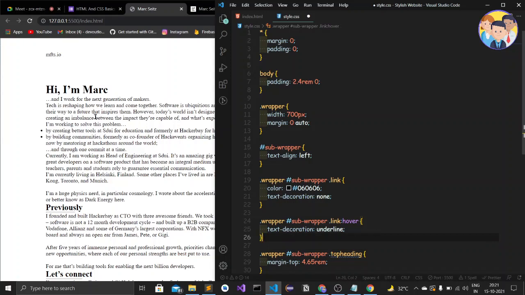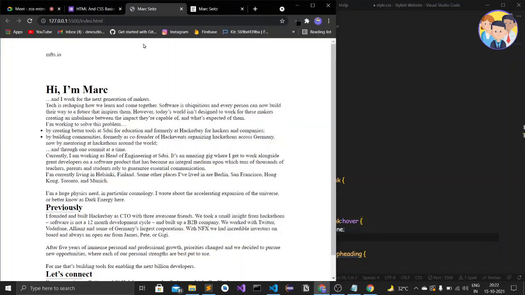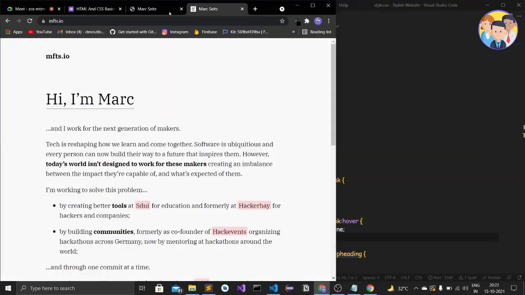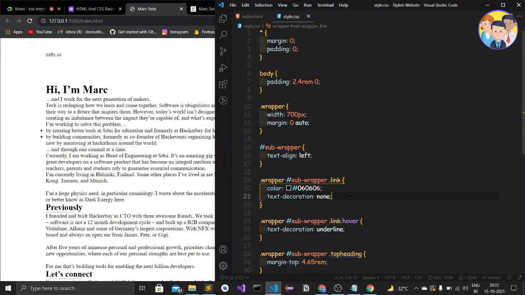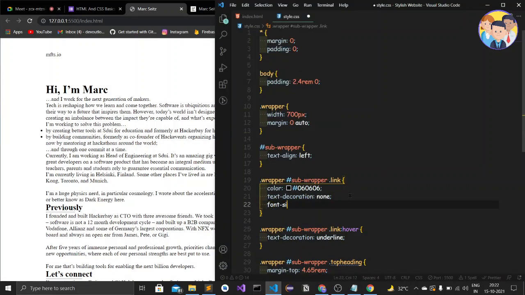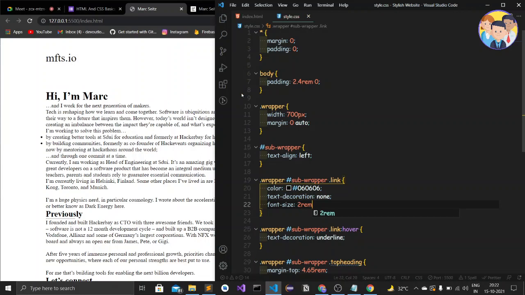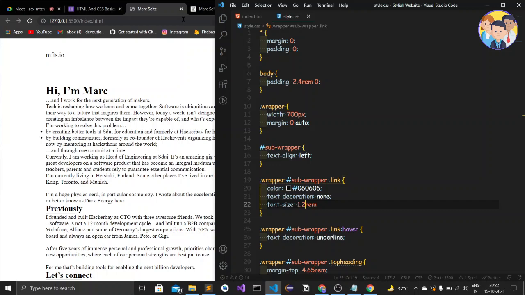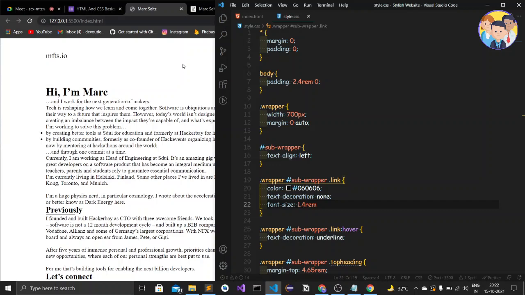Okay, so let's do another thing, that is we have to add the font size to this text. So here I'll just type font size as, let's try 2 rem, it's too big, let's try 1.2. No, let's try 1.4. I think so it is, yeah, it is.